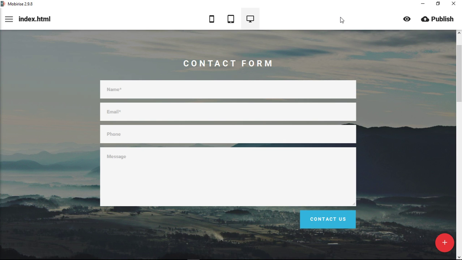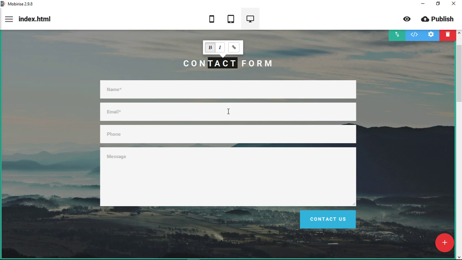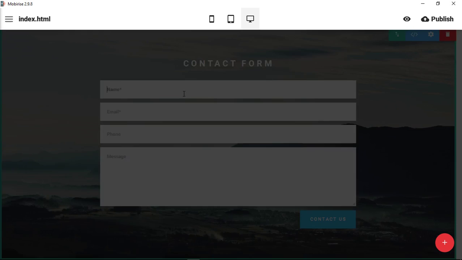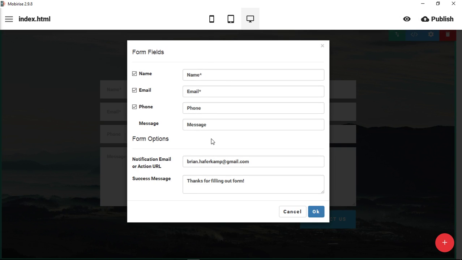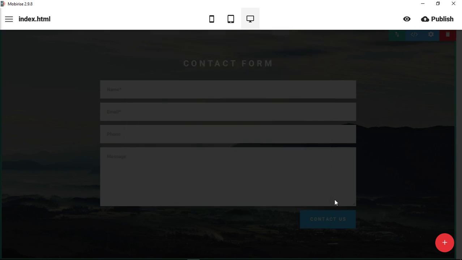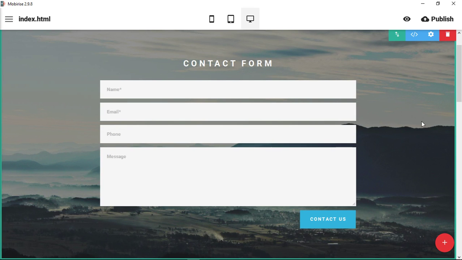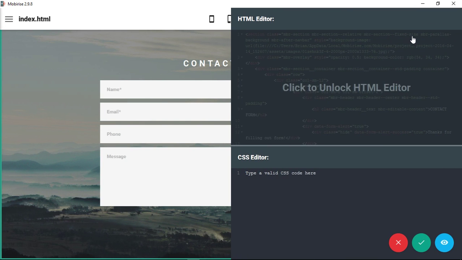You'll find that this form is still going to be able to be clicked and changed once you get into the HTML part, but there are certain things, like the background, that you won't be able to change anymore. Make sure that you set your form options like you want it. Set the email, set the success message. And then once you've done that, you can open the code editor.